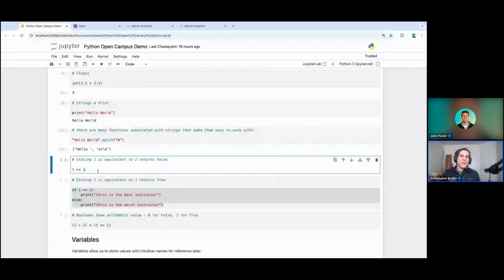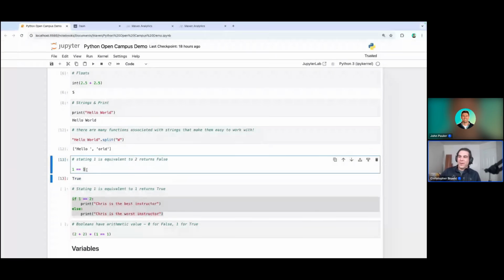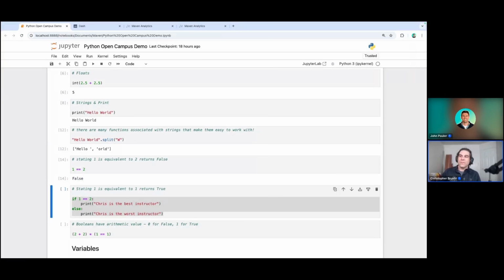Another very important data type is the Boolean data type, right? True or false. And so in order to assert whether something is equal in Python, we use two equal signs. So here I'm stating that 1 is equal to 1. Is 1 equal to 1? Yes, that means we return true. But if I were to pass 1 is equal to 2, that would return false.